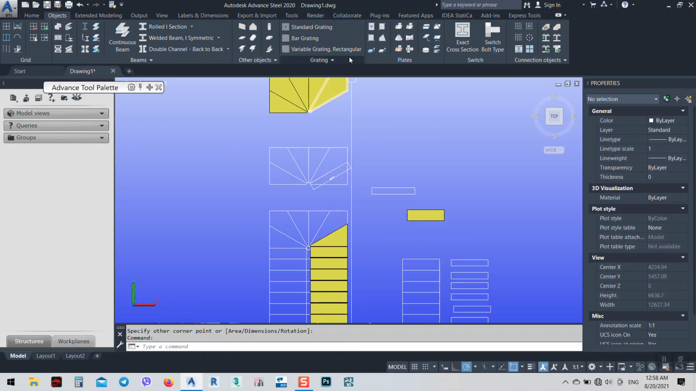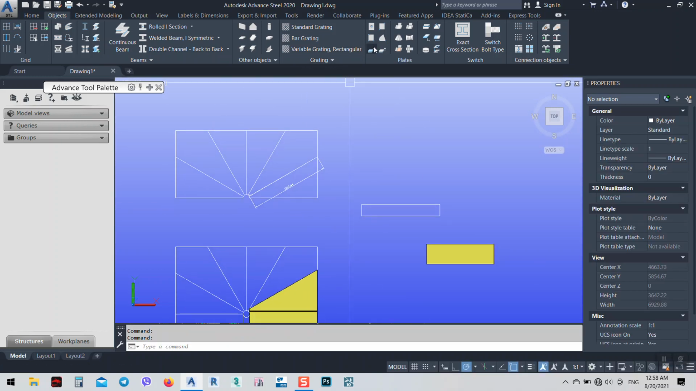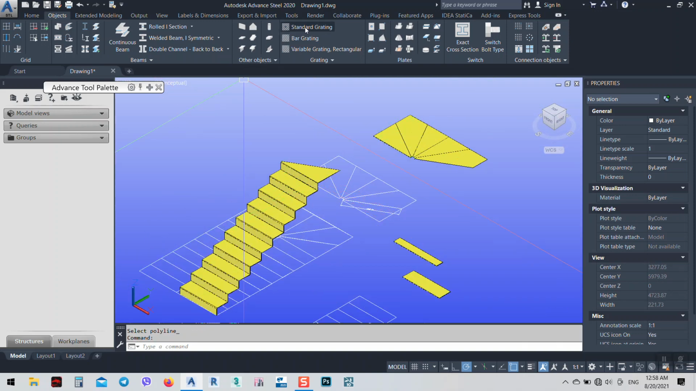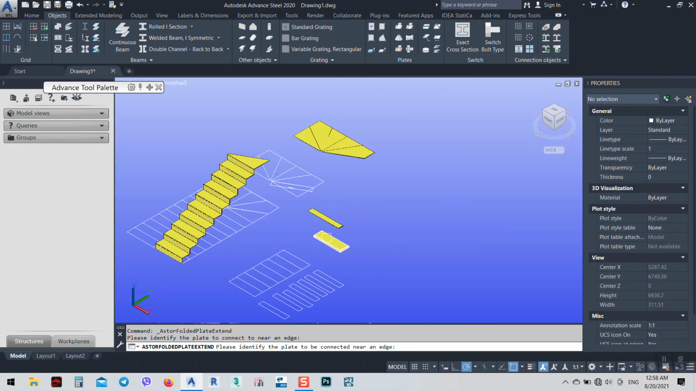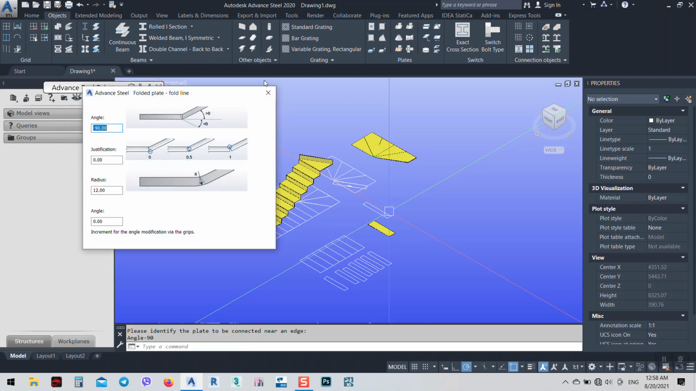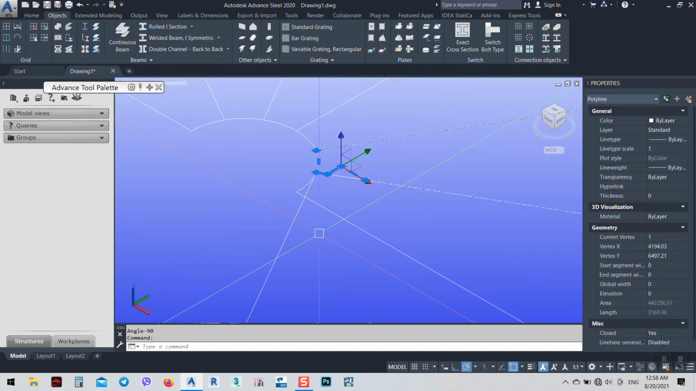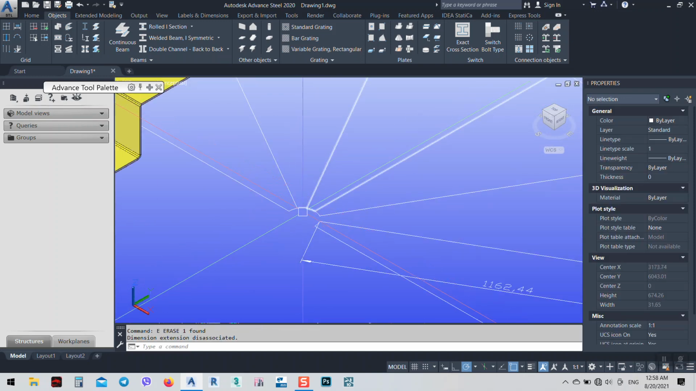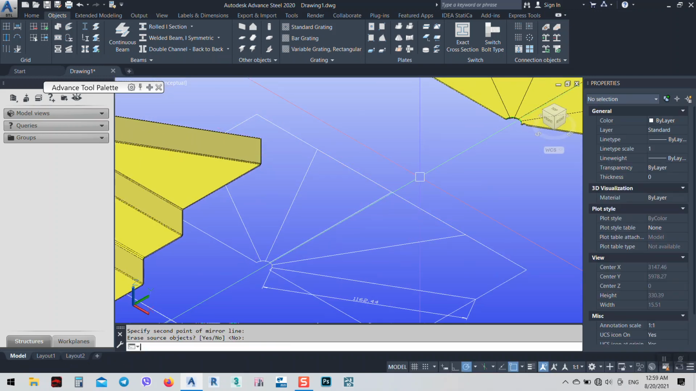And after that, I'm just making a plate from this one, and I will go with this one now, position with adjustment, and I will click here and by -90 degrees, just like this. Okay, that is very good. Because we have some problem with this one, I will delete this one and I will mirror this one. So I will say MI for mirror, and just like this.